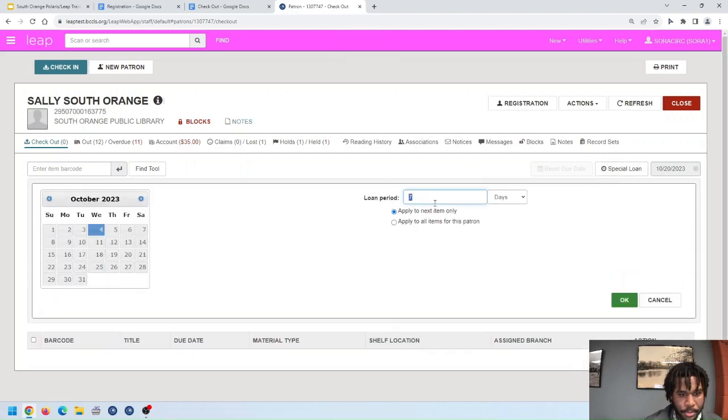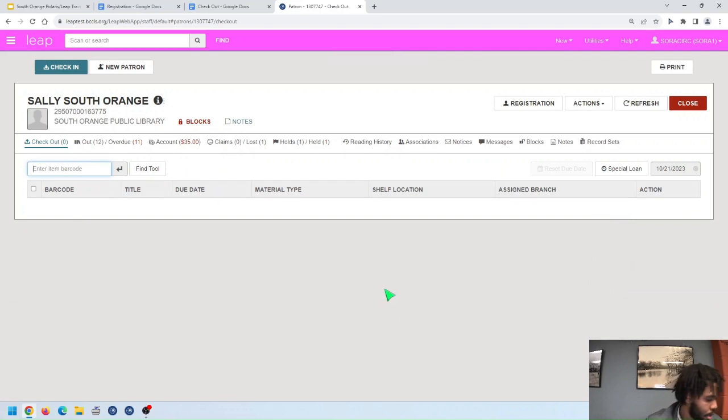So we're just going to change this to 24 days in this case. Hit OK. You can also use the special loan for Jersey Cat items. When they give you a specific due date, you can just use the special loan and make it exactly that date.